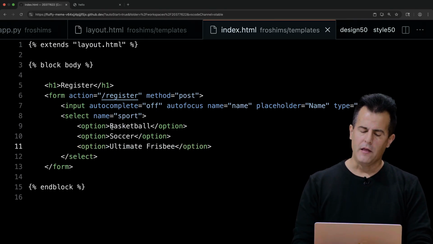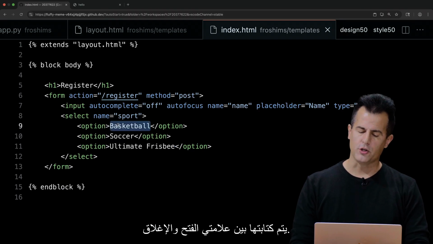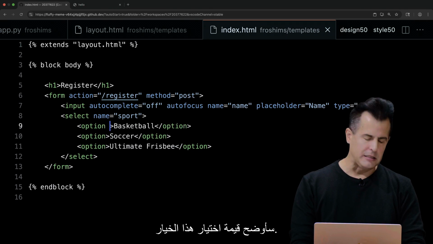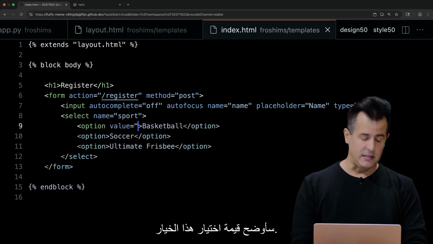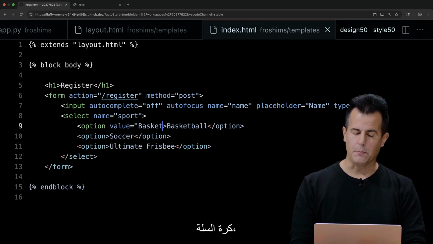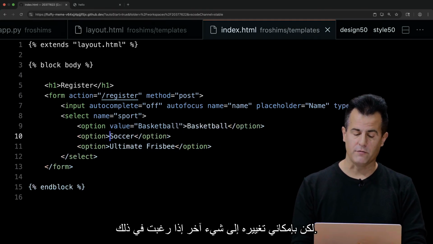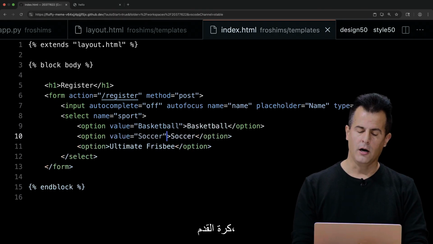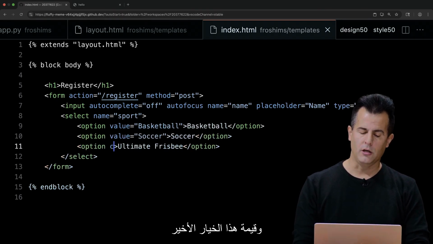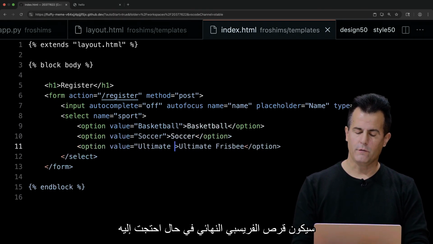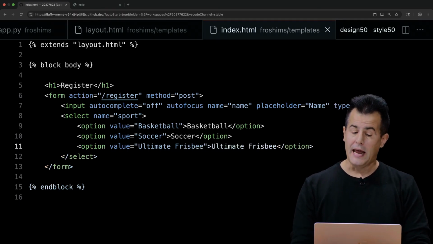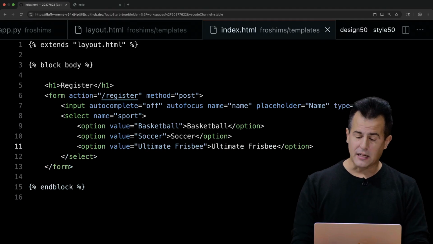By default, they will take on the value of whatever words are typed in between the open and close tags. But just to be pedantic, I'm going to make clear that the value of selecting this option shall be basketball, but I could change it to be something else if I so chose. The value of this selection will be soccer, and the value of this last option will be ultimate frisbee, just in case I want to store something else in my database ultimately. Now, that is a complete index.html, I think.